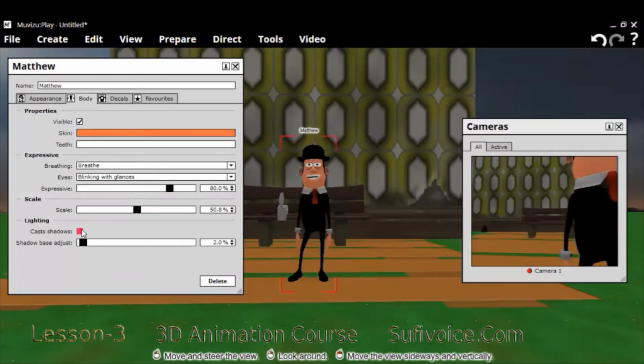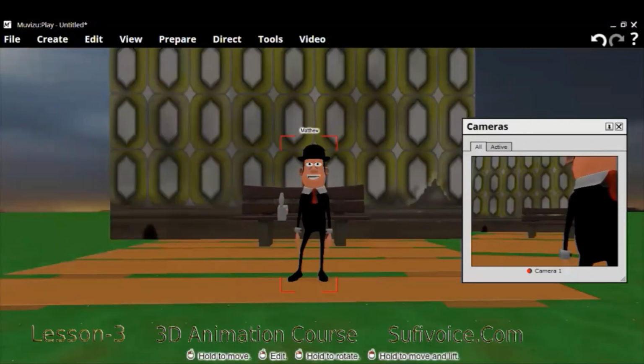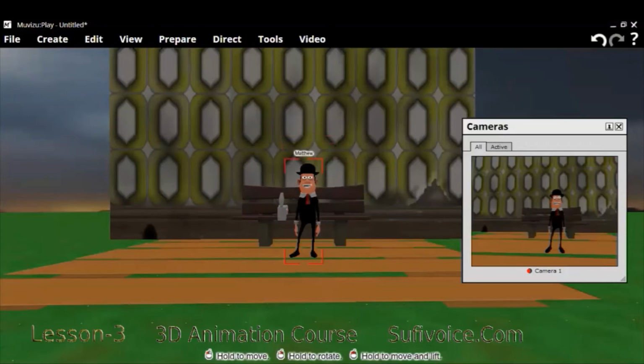You can also work with the shadow. Here, if you want a shadow, you need to select cast shadow, and you can also show the intensity of the shadow. Like this we can work on the character. Now what I do is I need to take this character close to the bench.